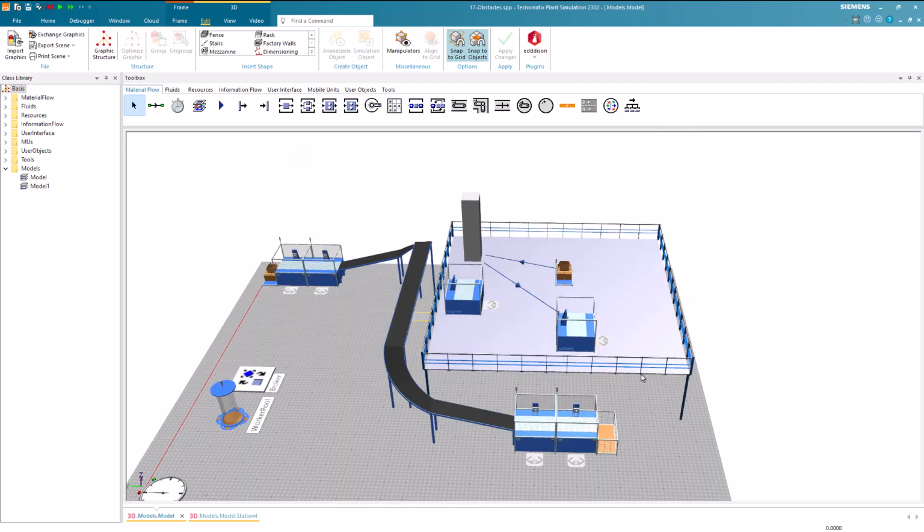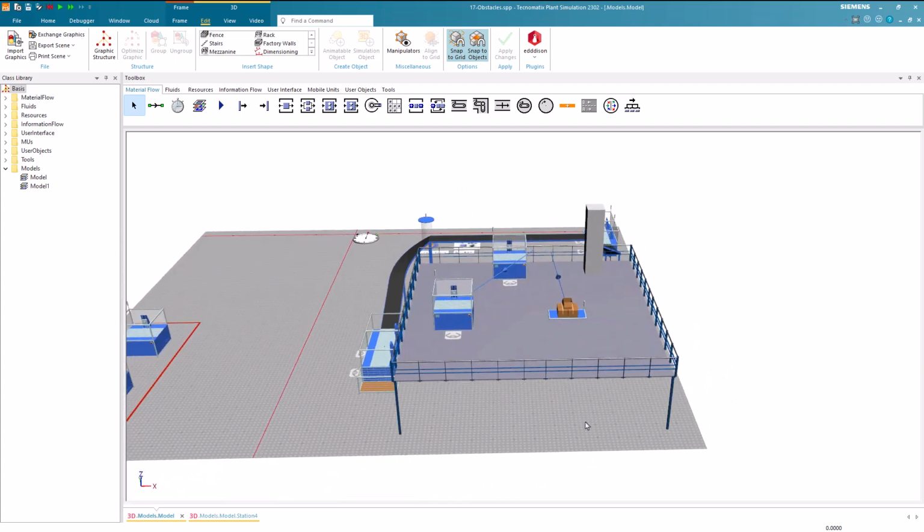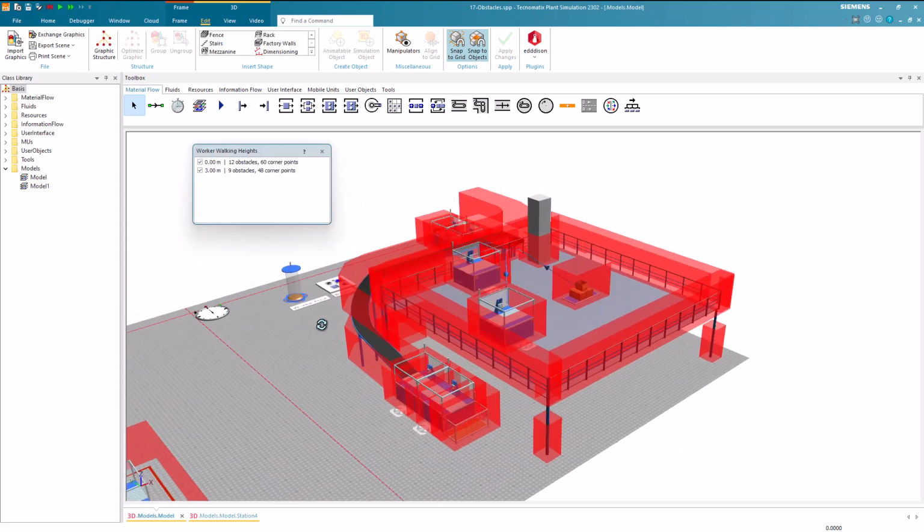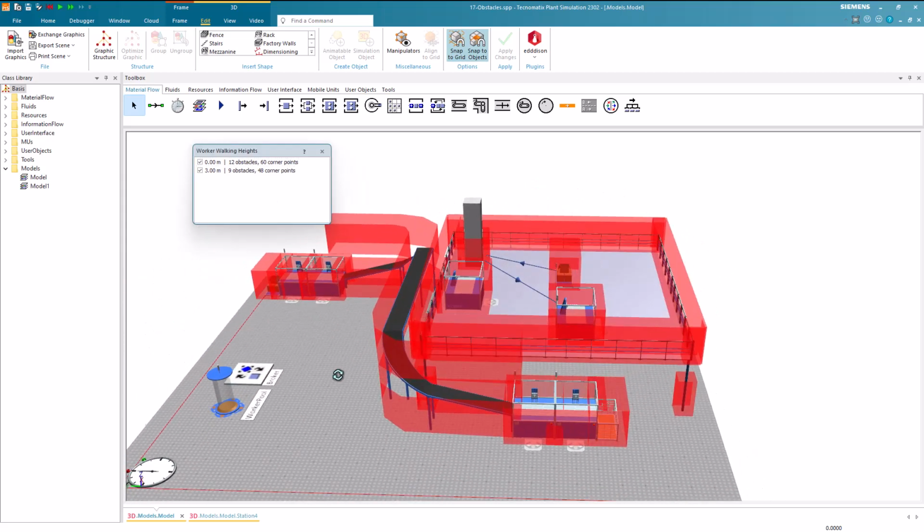If we now show the obstacles, a window will appear that shows us that we have obstacles on two different levels. To get a better understanding of our model, for example, if a worker does not reach a certain workplace, we can show or hide the obstacles on the other levels.